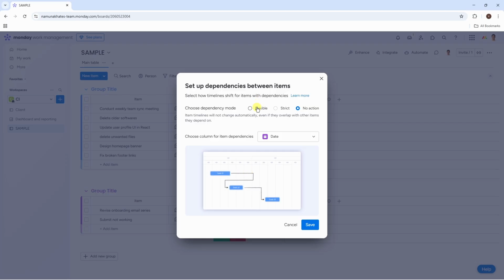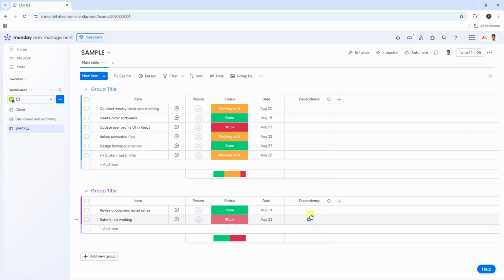So basically, in short, choose flexible if you want individual updates, strict if you want the whole project timeline to shift, and no action if you only want to adjust one task. Next option we have is to choose the column for dependencies. By default they have selected date, because in my board I have added a date column. So if it is timeline, date, whatever in your case, you can choose that from here, as well as you can create a new column too. I'm gonna go with date. Click on save, and you will see that they have added the dependency column.